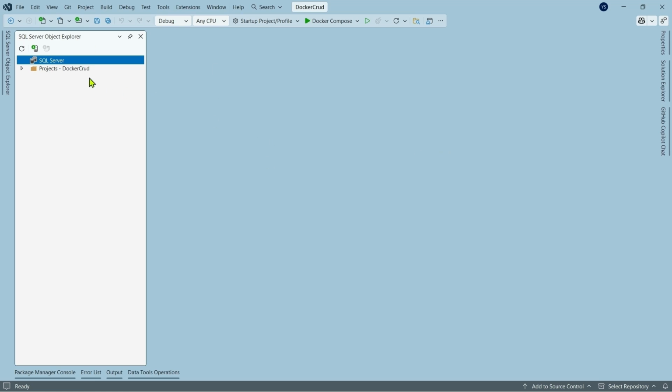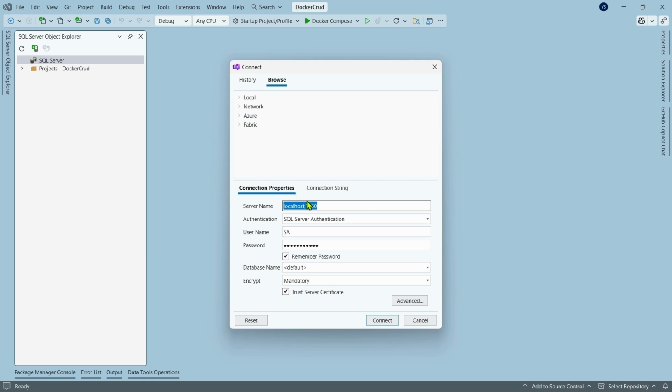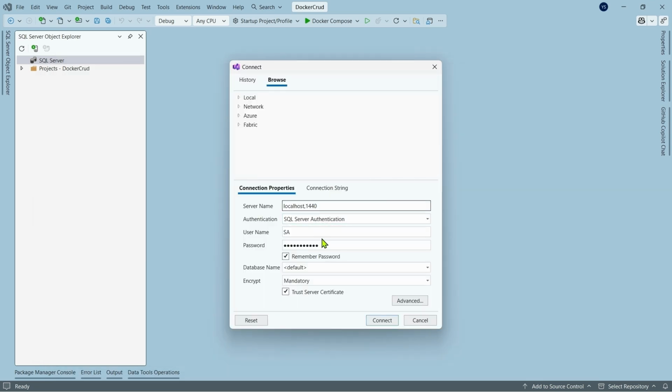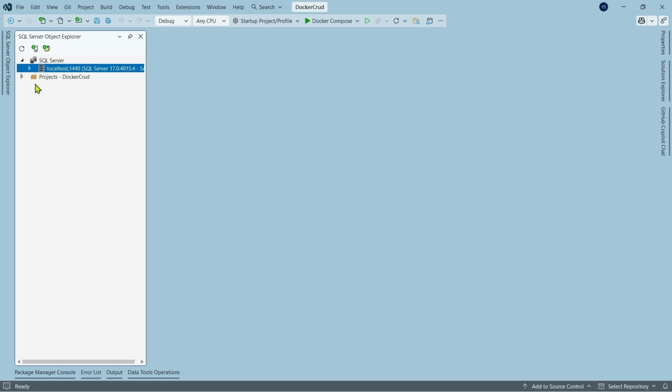Let's connect to this SQL Server from Visual Studio. Here click the connect button given on the SQL Server Object Explorer. Here the server name should be the same which we wrote in the command. This is localhost,1440. Then we have to write the password. It is better to copy it from the command itself. So I have copied and pasted it in the password text box. Let's connect it. We are now successfully connected to SQL Server.